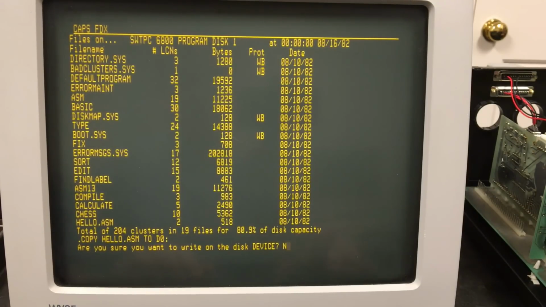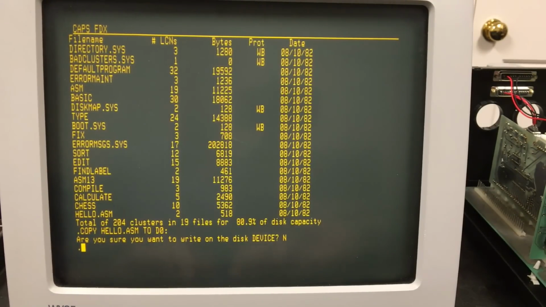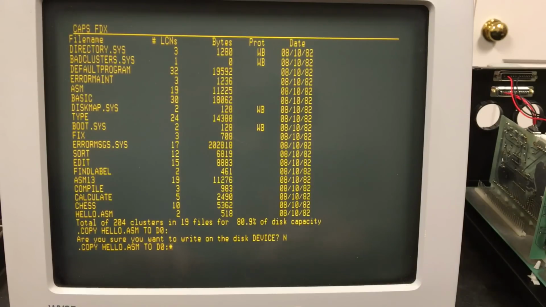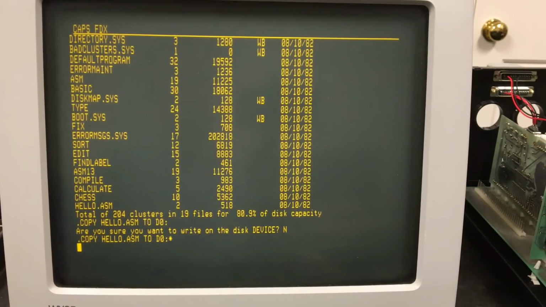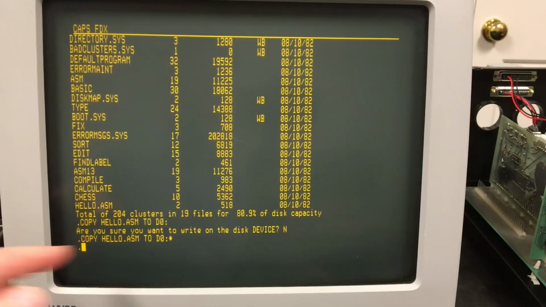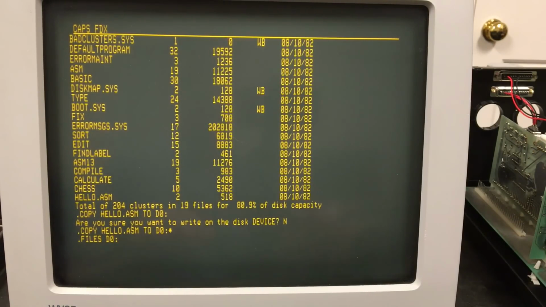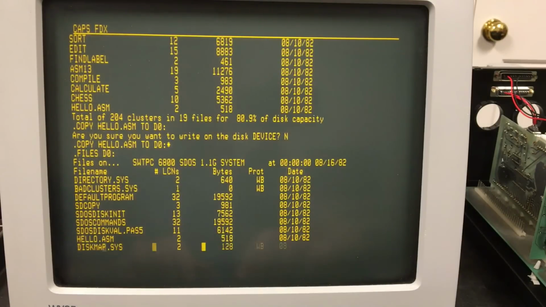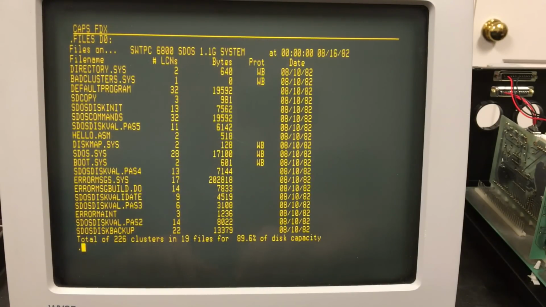And it knows that's probably not what you want to do, so you say no. So here your syntax when you want to do a file copy without explicitly naming the destination is to do a wildcard. This will then copy hello.asm to D0. See how fast that was? It's very efficient. And yeah, you can do wildcards on your commands here like you'd expect.